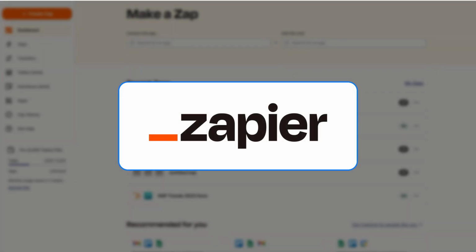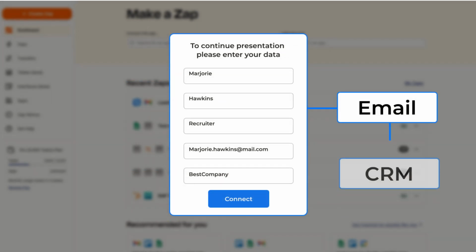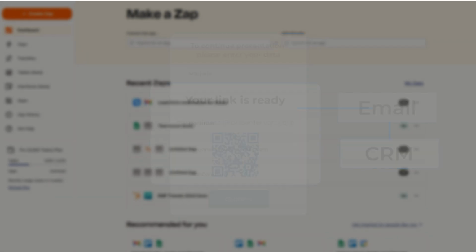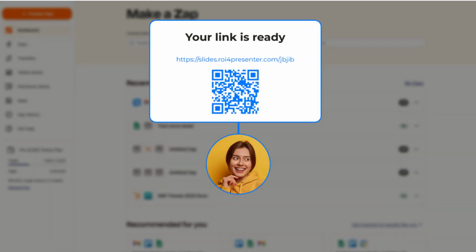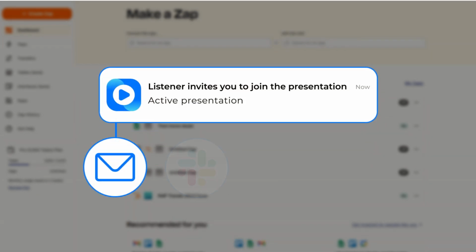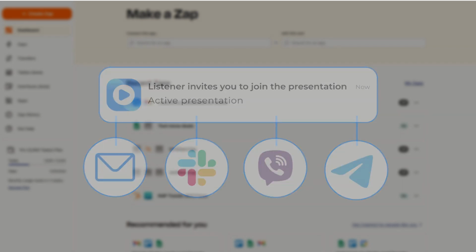ROI for Presenter integration with Zapier will allow you to set up the transfer of data about the listener who filled out the lead form inside your presentation to any CRM, email, or any other service. Attach a link to the listener activity report to their card in CRM. Receive notification by email, Slack channel, Viber, or Telegram every time the listener enters the presentation, when the listener calls the presenter, or when the presenter entered the presentation.